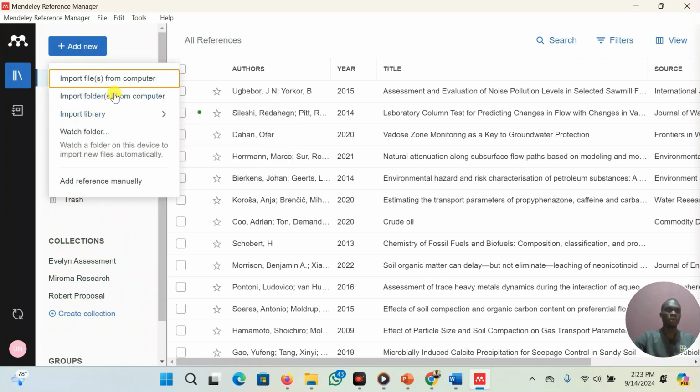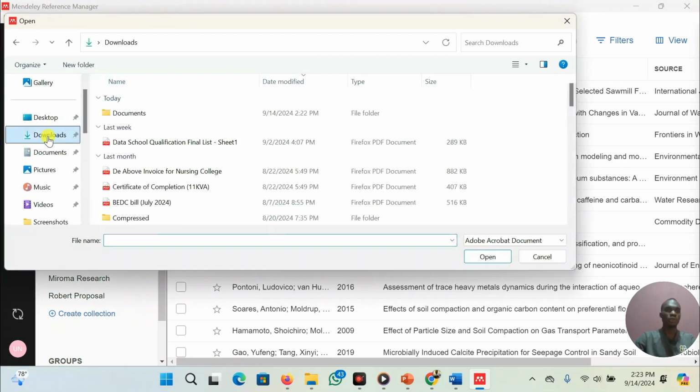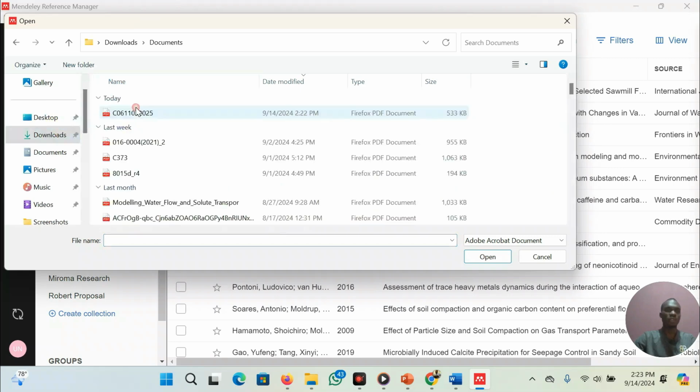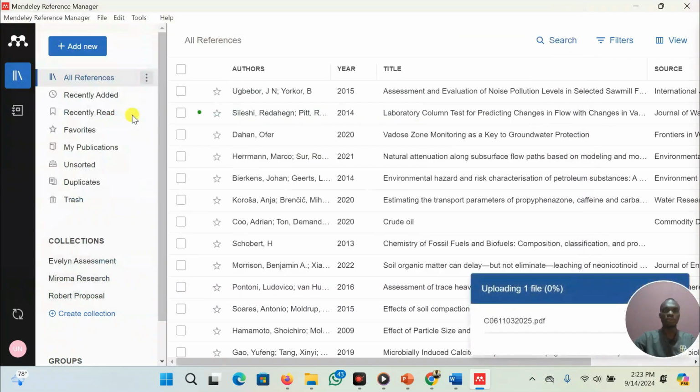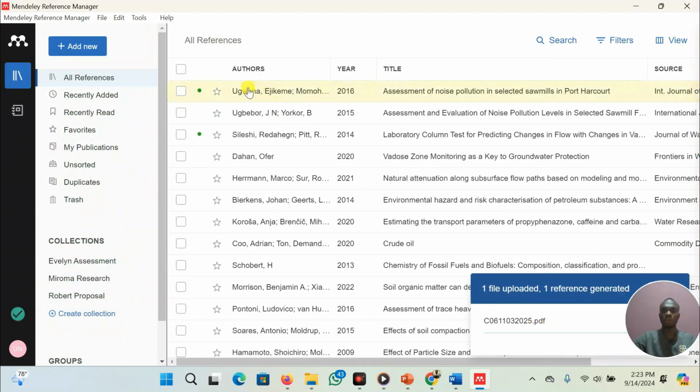I'll go to add new. I'll go to import files from computer. I'm going to look for the file which I have downloaded. Look at it here. So I'm going to lift it, and you can see here that once it's done, it will automatically be added on the Mendeley software. Look at it right here, on my library, that it has been added.